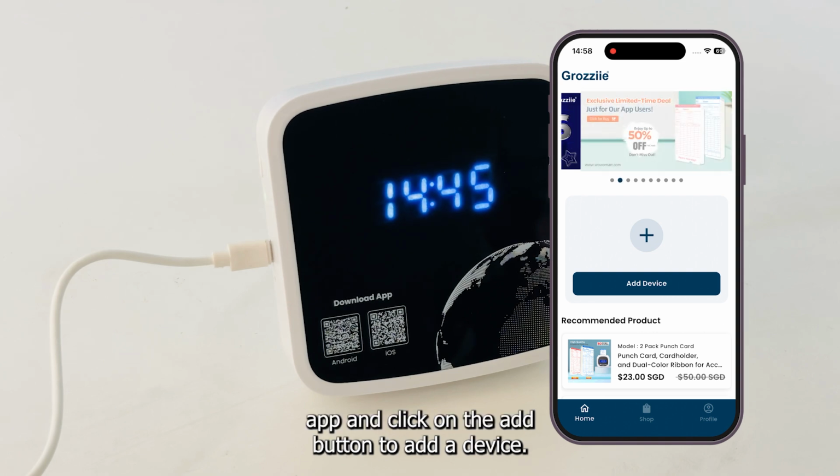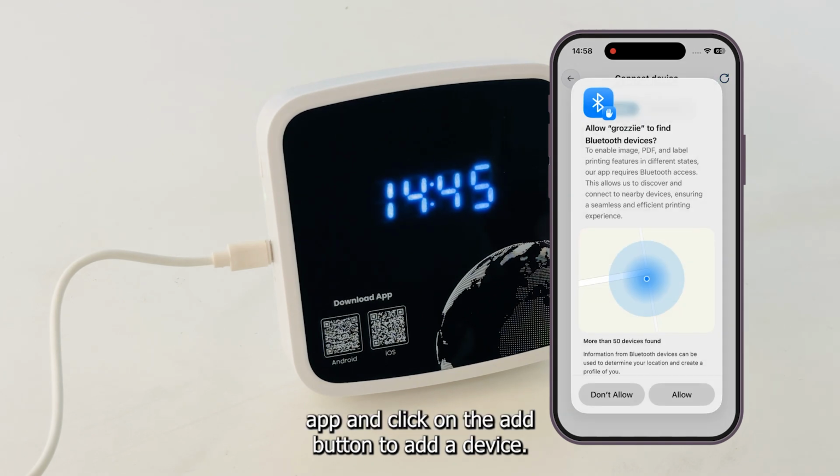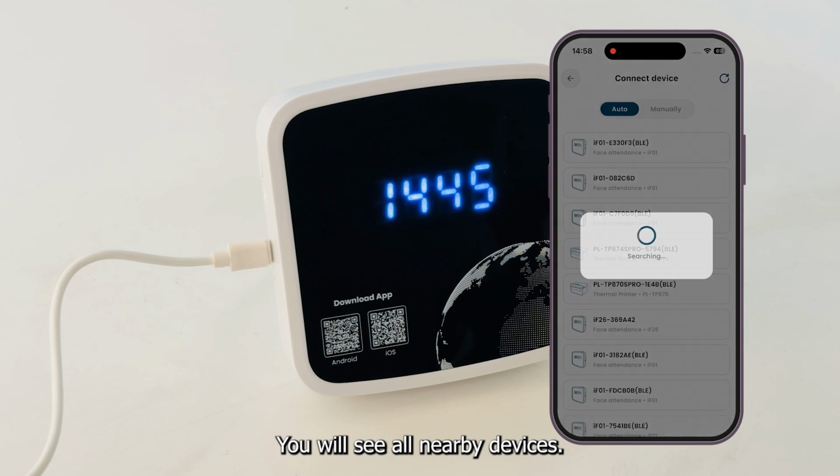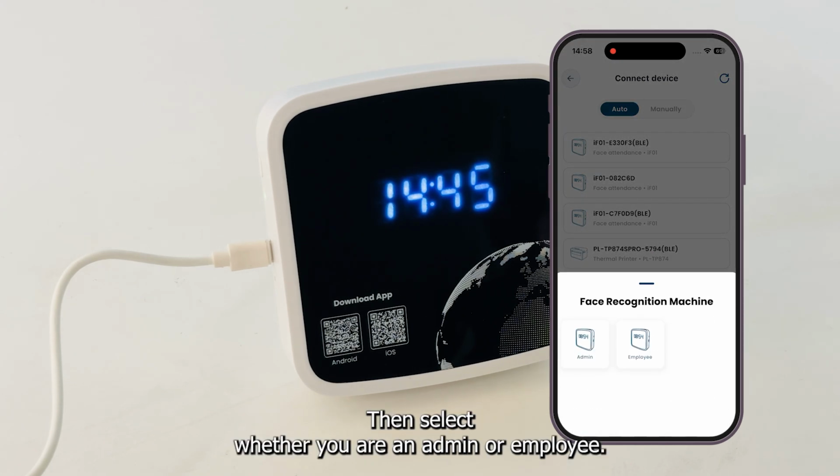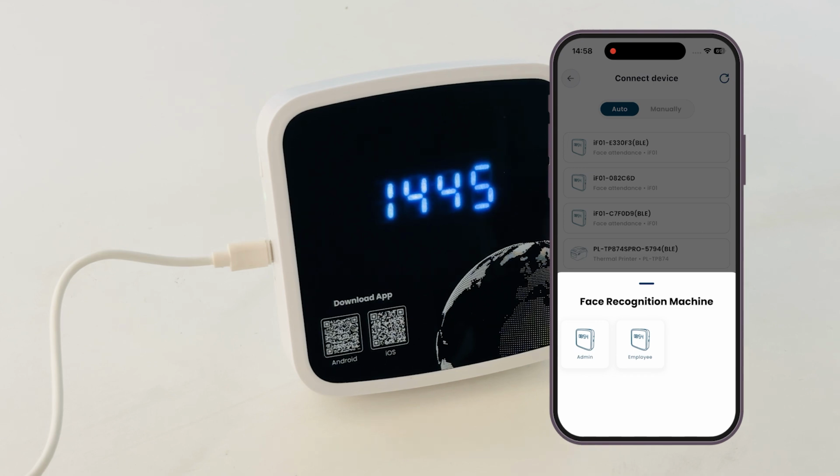Now open the Grozziie app and click on the Add button to add a device. You will see all nearby devices. Click the MAC address name of your device to connect. Then select whether you are an admin or employee. First, let's continue as admin.